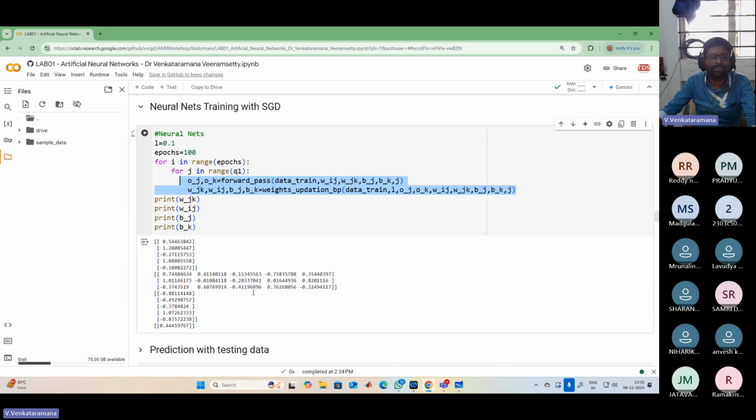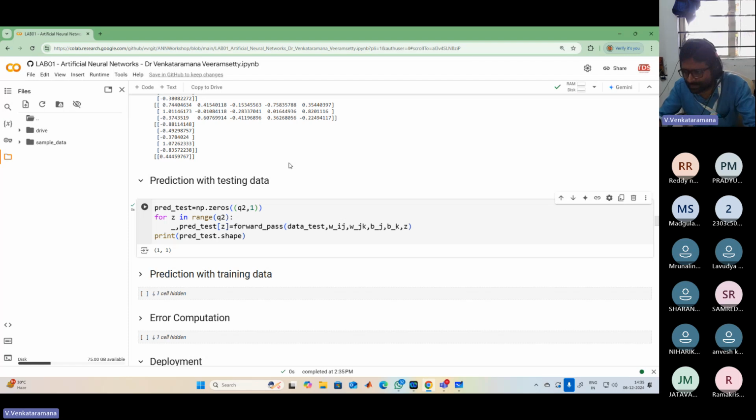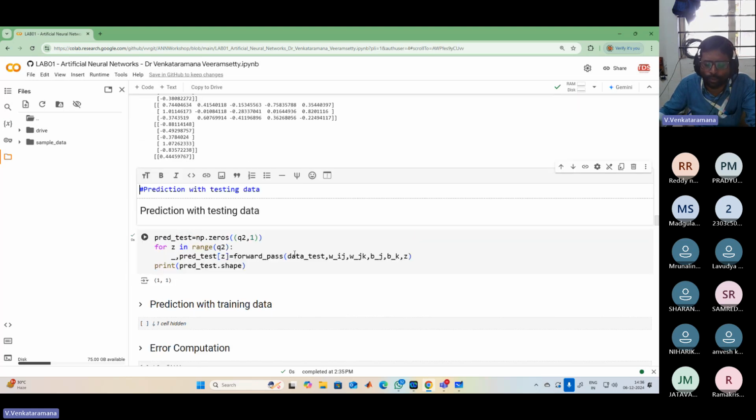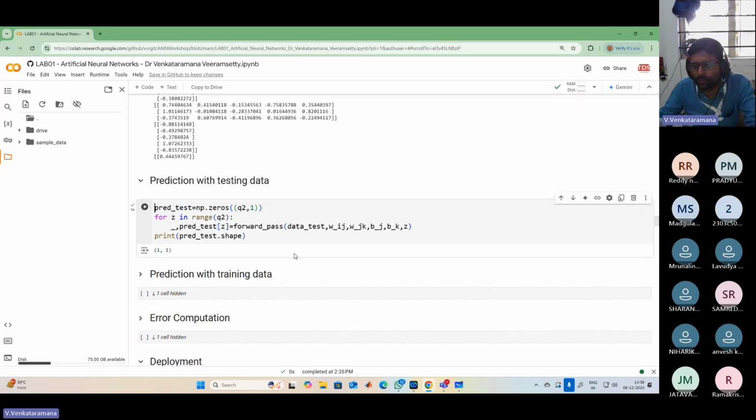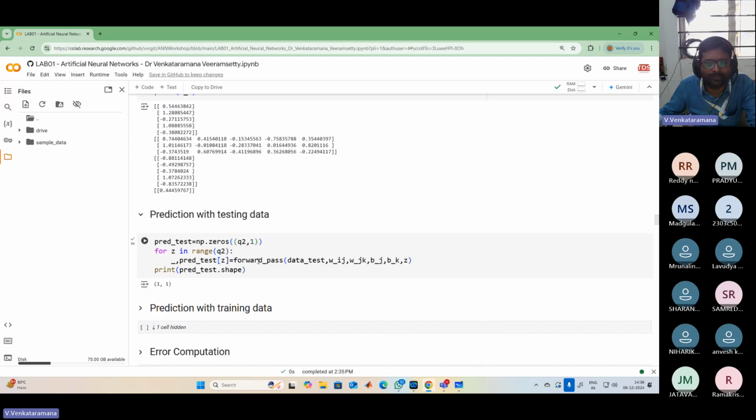As usual, once the training is completed, you have to find the predictions on the testing data. Predictions are nothing but we use only the forward pass. As I said, we have the forward pass function and the backward pass function. The backward pass function is used to update the weights and bias parameters, which is used in the training algorithm. That's why I used it there. Whereas in the case of predictions, we are going to predict the output only. If you want to predict the output only, the forward pass function is sufficient. So that's why I am just calling this forward pass function here.